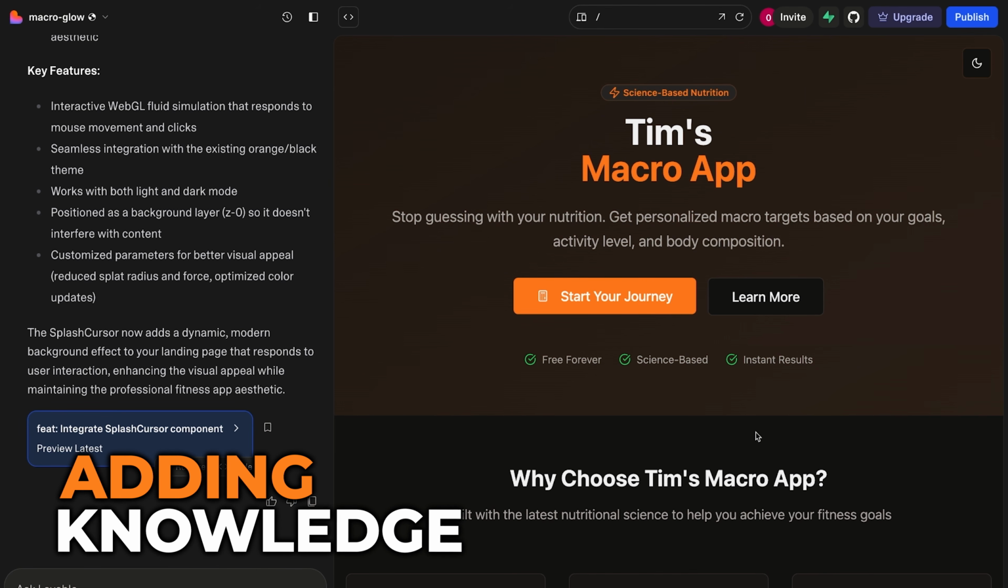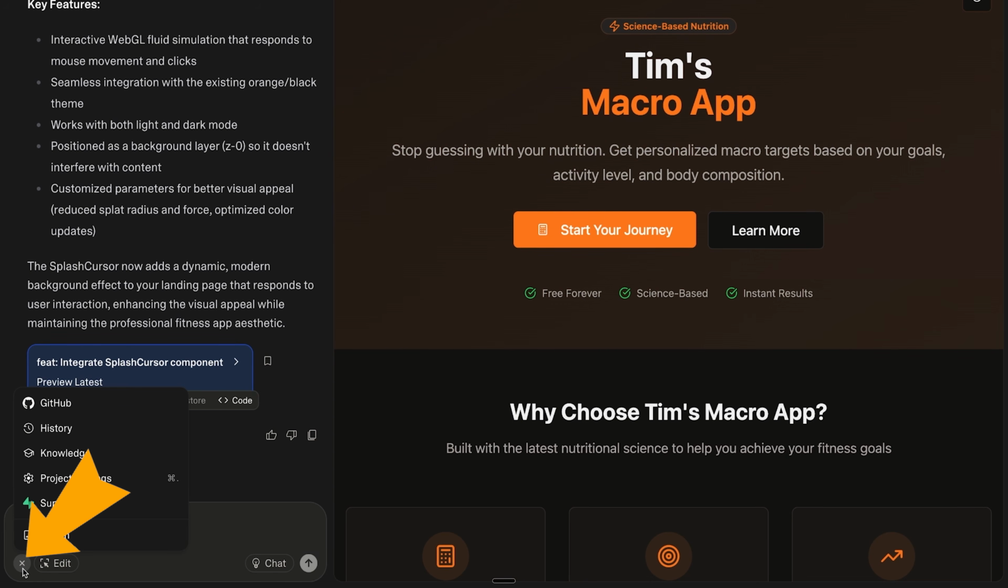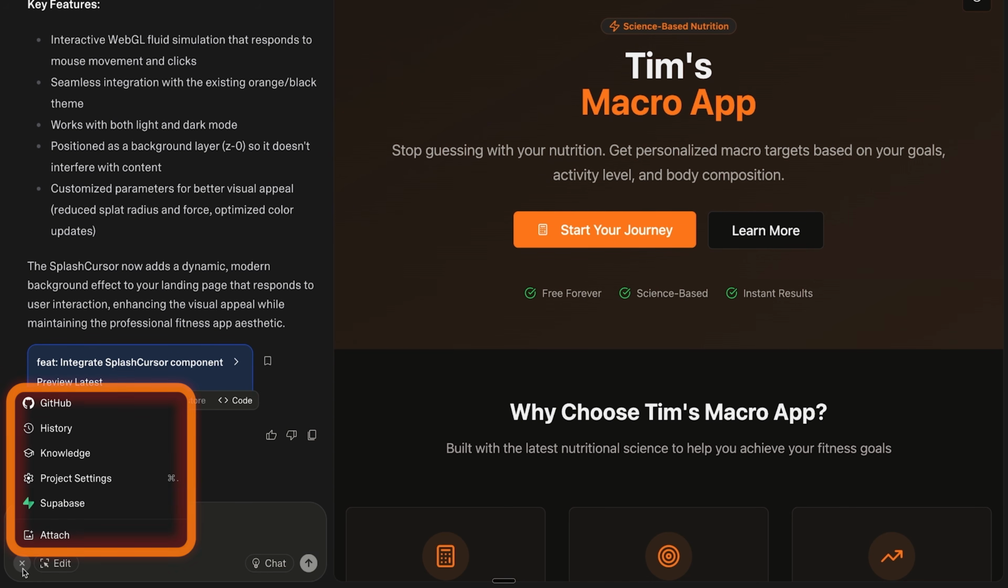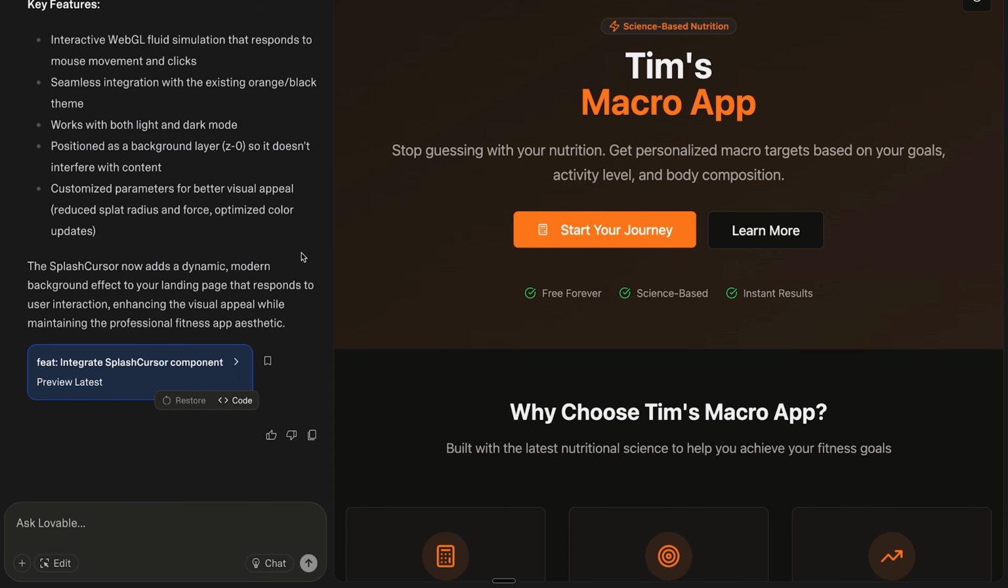Okay, so that's animations. Next thing we need to talk about is knowledge. Now, this is something that Lovable talks a lot about in the documentation and that I can attest is very important. Now, if you go here to this kind of plus button right here, what you're going to see is a few tabs. You'll see history, we've already gone over that, and you'll see knowledge. Now, what we're going to do is we're going to click into knowledge here.